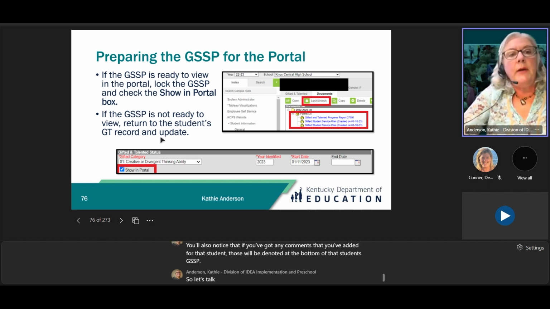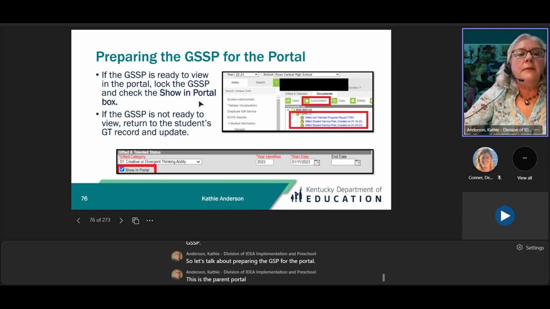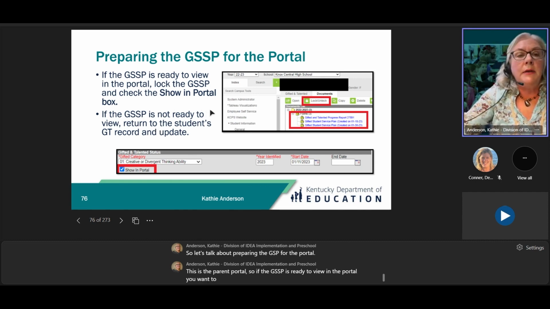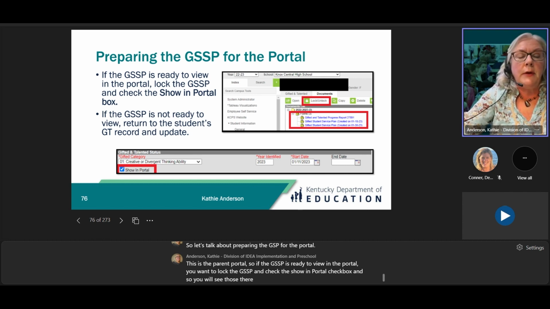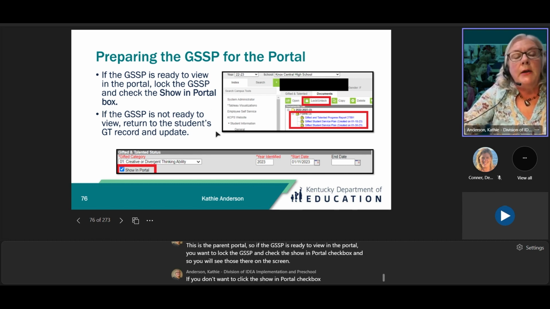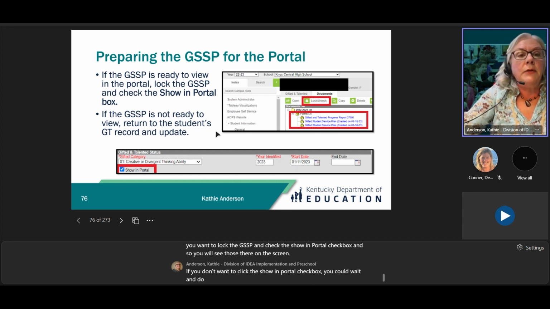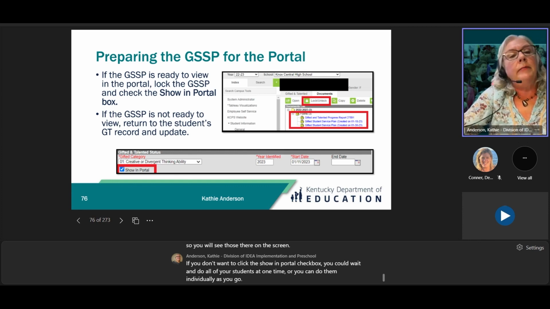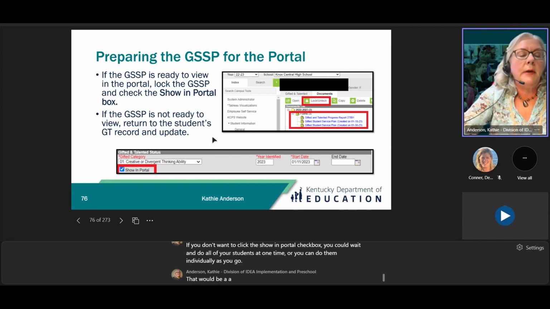So let's talk about preparing the GSSP for the portal. This is the parent portal. If the GSSP is ready to view in the portal, you want to lock the GSSP and check the Show in Portal checkbox, and you will see those there on the screen. If you don't want to click the Show in Portal checkbox, you could wait and do all of your students at one time, or you can do them individually as you go. That would be a different choice there.